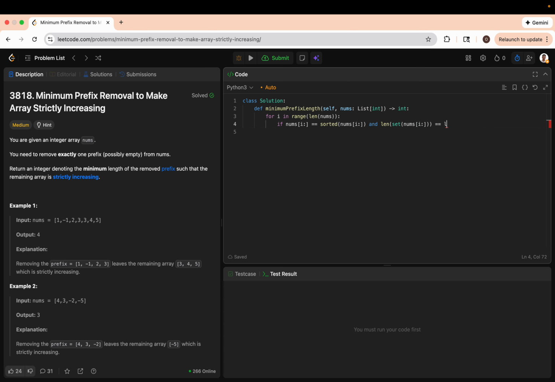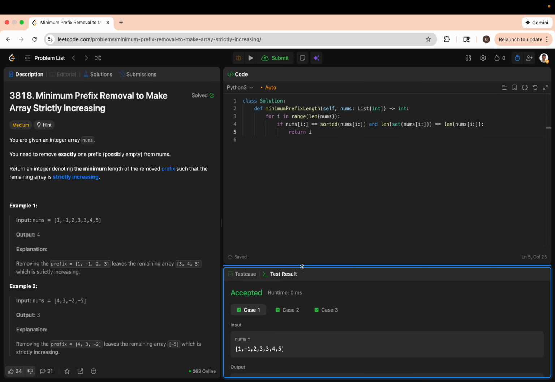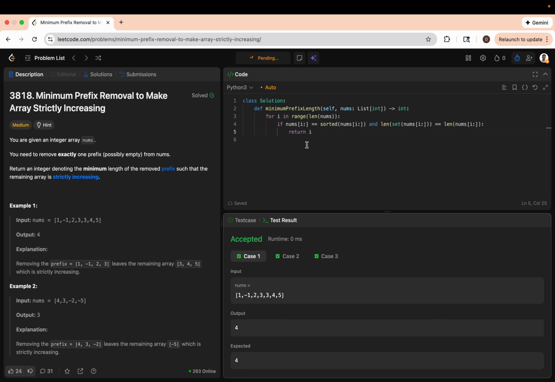So if the length of the set is equal to however many elements are to the right, then we can just return I, because I is the soonest, aka the smallest amount of elements we need to remove, right? We don't have to keep checking because we don't care about a larger prefix, right? Up to that point, it's valid, return I. Okay, so let's run this and submit it.